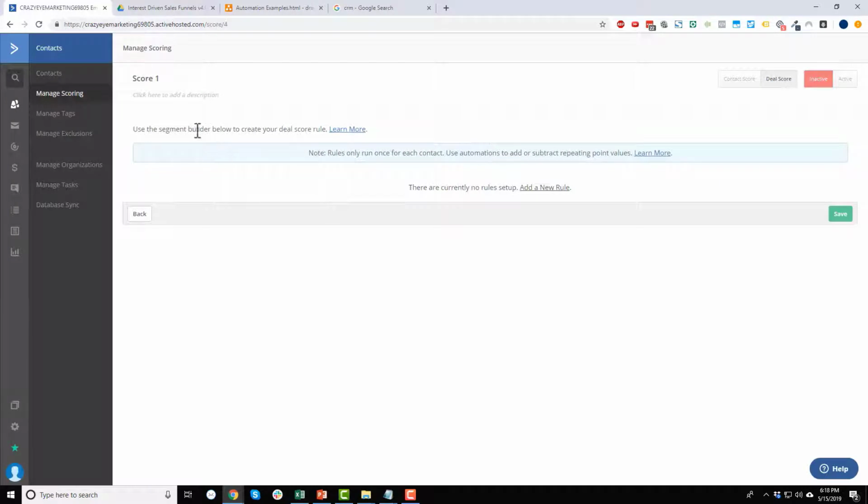We use the segment builder below to create your deal score rule. We can learn more here. There are some good articles and training on ActiveCampaign's website. If you're interested in doing this scoring method, I recommend checking them out so you can dive a little deeper than what I'm about to show you here. But yeah, that's available. And then what we want to do is add a new rule.